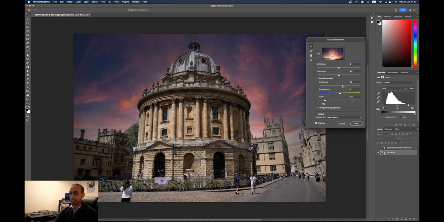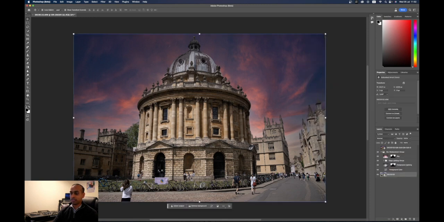You can adjust the brightness however you want. I'm just gonna leave it like it is for now. Once the picture is edited, I'm gonna go through it later and do some color adjustments on it. So just click OK, and that's done.